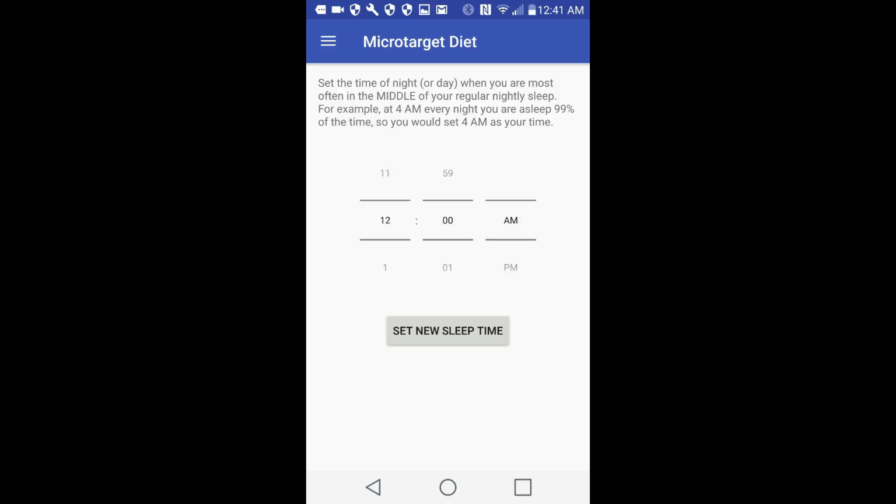For the purposes of this app, the day and the directions associated with that day change when you hit the sleep time. So at 1 a.m., it would still be day 35. At 2 a.m., it would still be day 35. At 3 a.m., it would still be day 35. At 3:59 a.m., it's still day 35. At 4 a.m., the app is going to automatically change from day 35 to day 36.